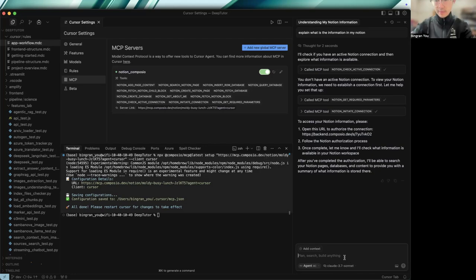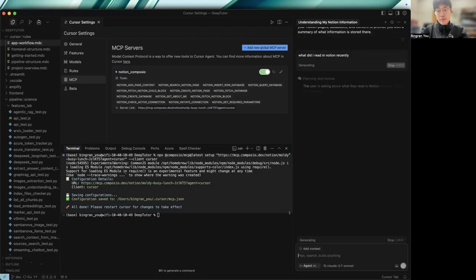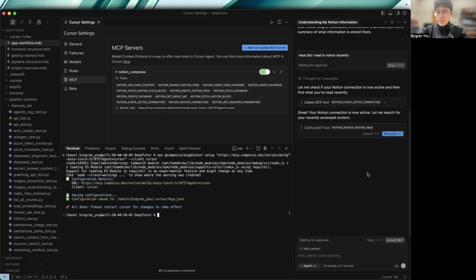What did I read in Notion recently? Just some stupid questions. It's not even related. It calls the Notion tools like this. First of all, it checks the connection, and then it's going to load up the Notion pages. Hopefully, there's no weird stuff coming out.